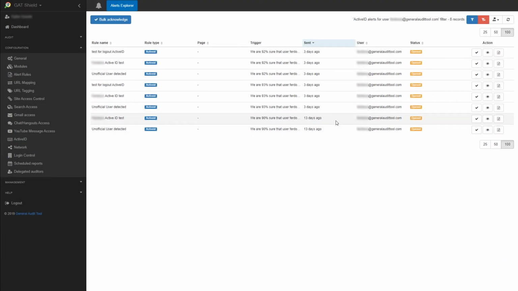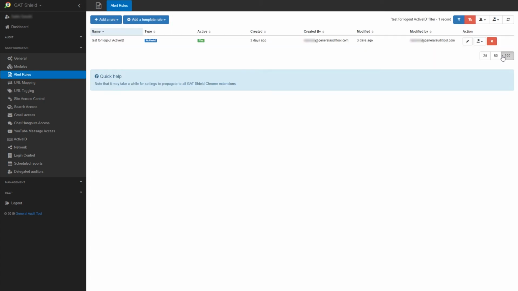We're now in the Shield Alerts area where we can see the rule that was violated, and the trigger. Here we can see that ActiveID was 92% sure that the user was not typing at their computer. We can acknowledge the alert and view more details about the alert, like the device it happened on. The last option will allow you to see the rule that was broken. This will take us to the alert rules area I mentioned earlier. Here we can see the alert rule that was previously made for testing.